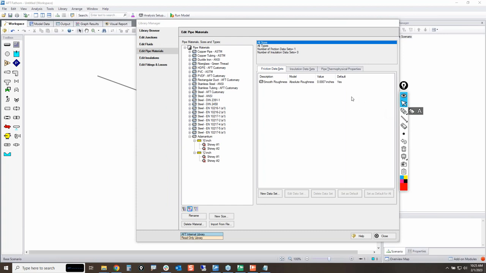Okay. Now with this piece of information, let's talk about these tabs over here. So when I first created the material level, I had to create a frictional data set. That is a standard frictional data set right here. You can create multiple frictional data sets as standard values, which makes it a little bit easier to specify them when you build your model.